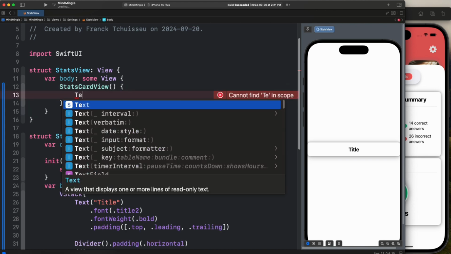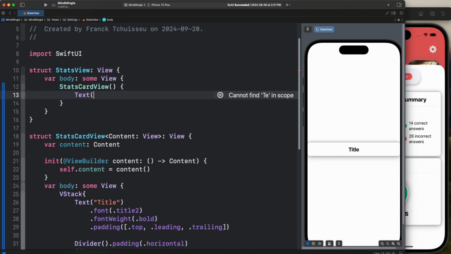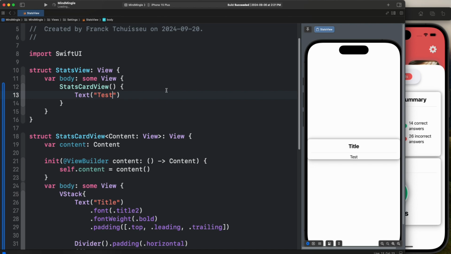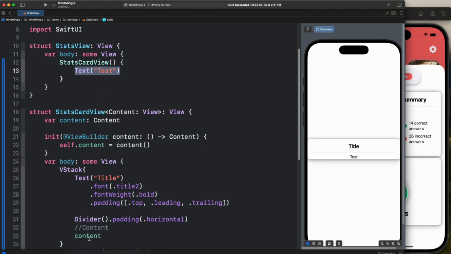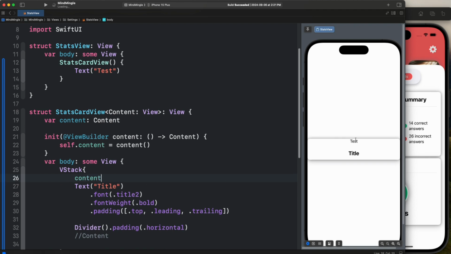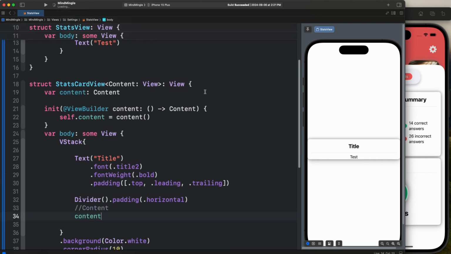Now if we provide the content, let's say, for example, we want to provide this text, and we can simply say test. As you can see, because we pass this content now, it will take this text and put it here. If I were to change the location, so if I cut this and put it before the title, as you can see, it will place it before the title. So this is a great way if you want to reuse your code, and we can reuse it either on this view or inside another view.